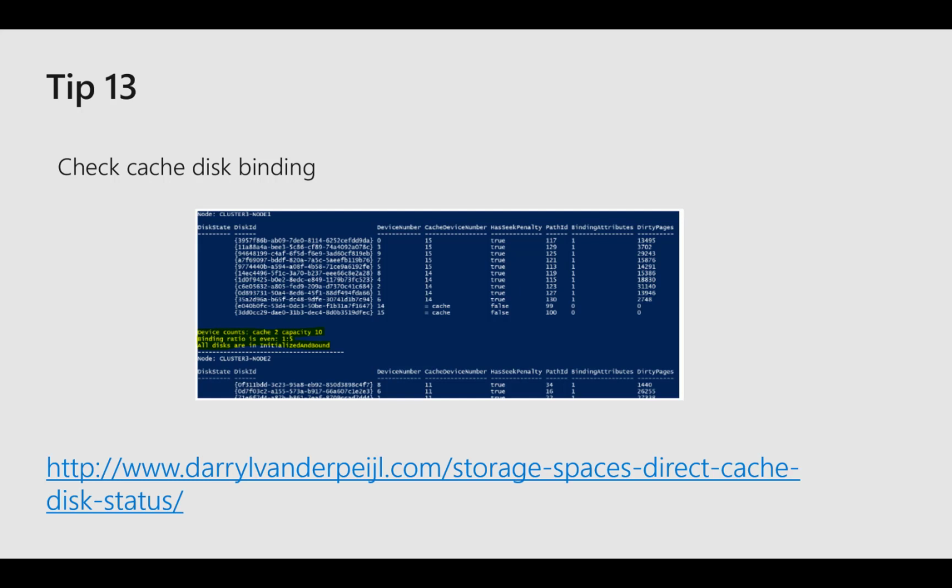Same with 4 cache drives, you should have either 4, 8, or 12 capacity drives. If you have 3, it's like 6, 9, 12, even.